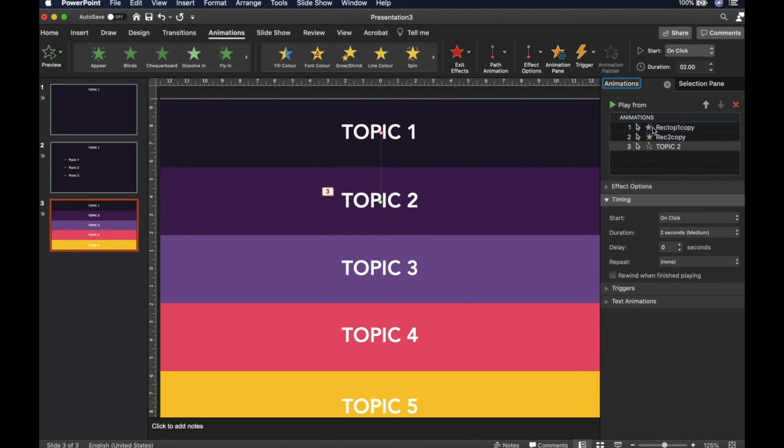Now go to animation pane. Here you see topic 2, so you want to animate with previous. Then 2 seconds is very long, so since we gave 0.6 seconds earlier, you can change this one to 0.6 seconds so that it matches with the other animation.